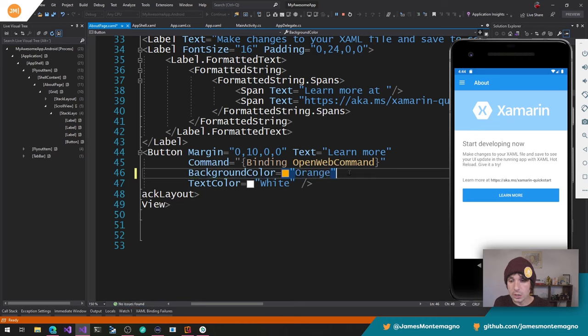I'm going to hit orange. And what we're going to see is that button updated automatically to orange. And I could say, you know, click here to learn more. And as I type, it automatically updates for me, which is really, really cool.